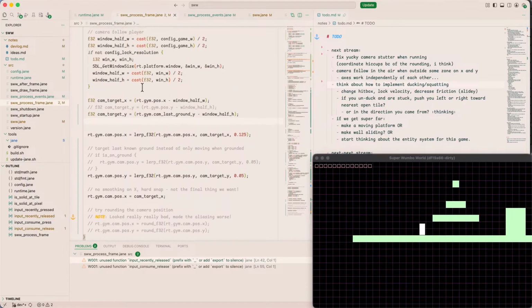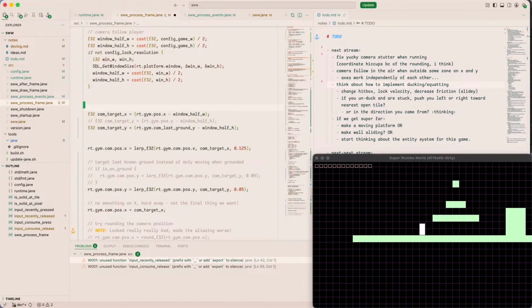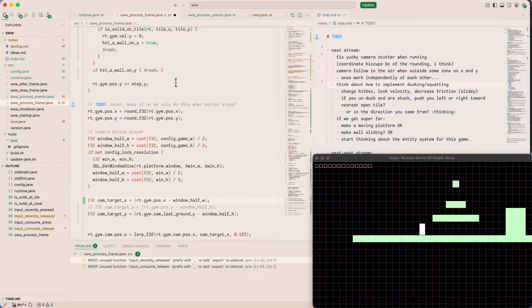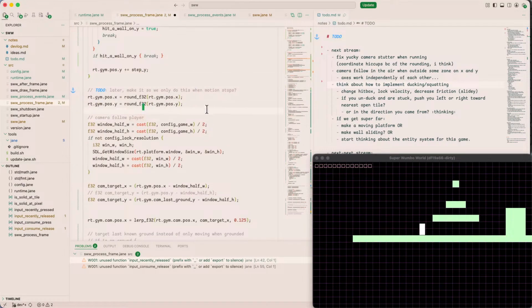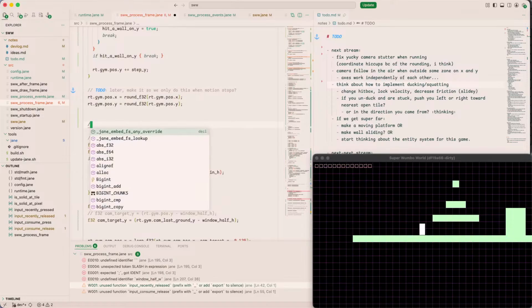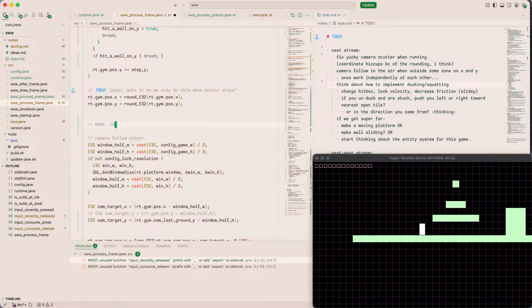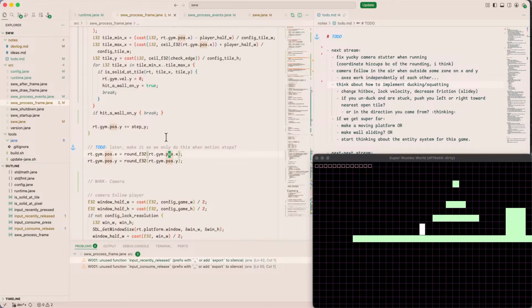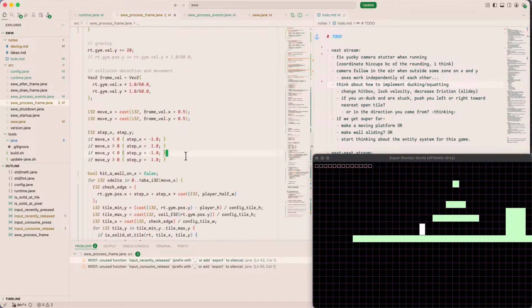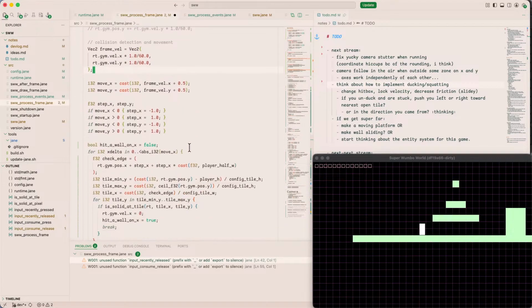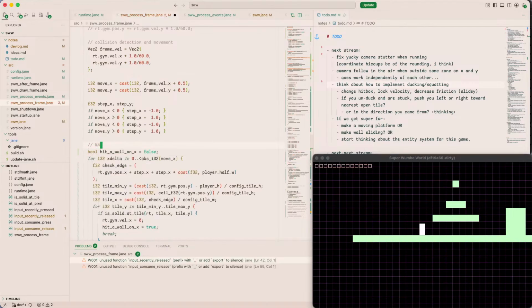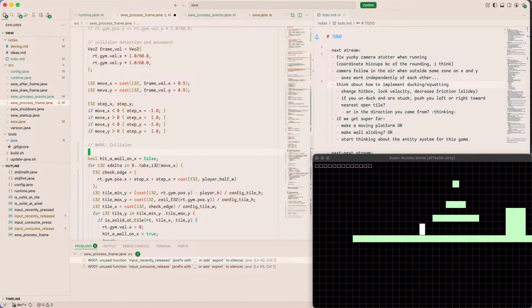Let's see. Okay, now we're down in the camera code, and actually I'm just going to go ahead and put some markers in this file because, oh my goodness. Mark camera, and then let's see. Mark collision.